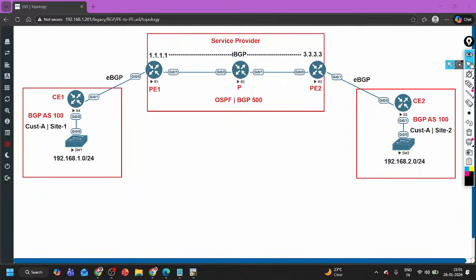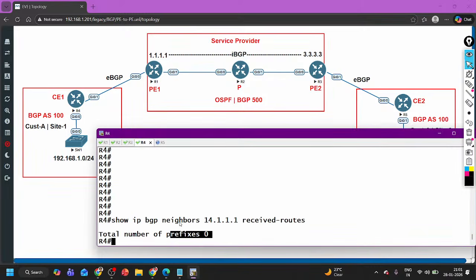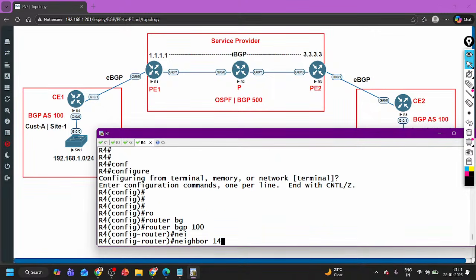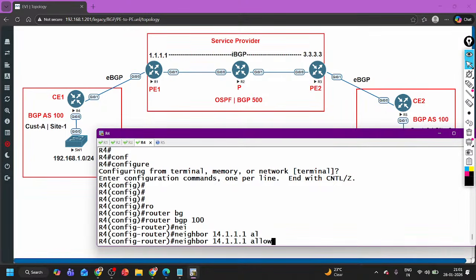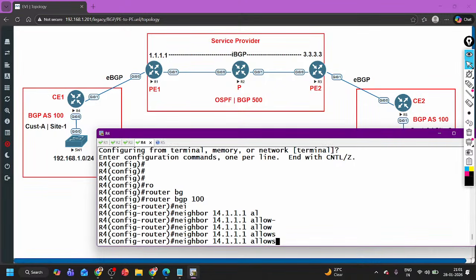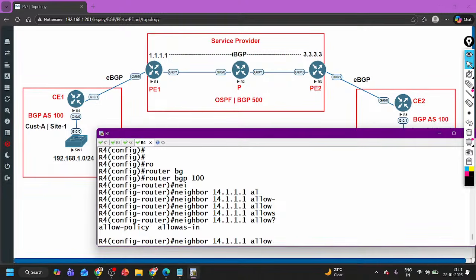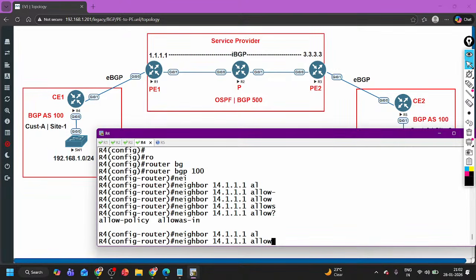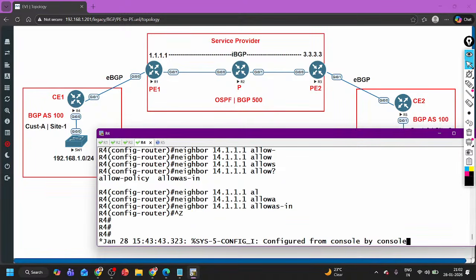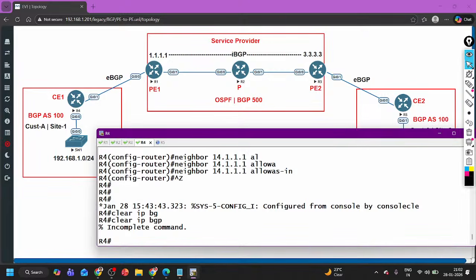Same thing is happening. Here we have to run the allow AS in command. Go to R4. Say router BGP AS number 100 and neighbor 14.1.1.1 allow AS in. I'm on which router? Okay, on R4. Neighbor 14.1.1.4 allow AS in, and after running the allow AS in command, clear IP BGP.